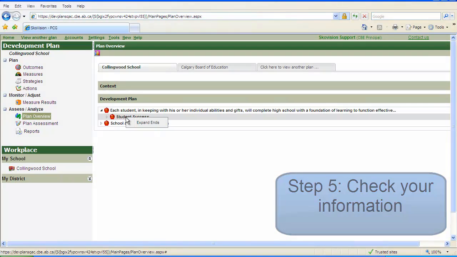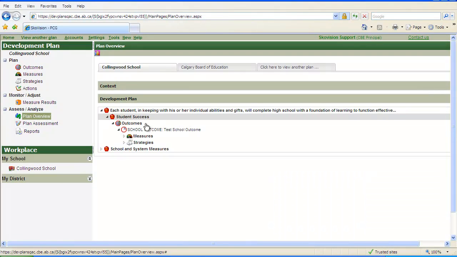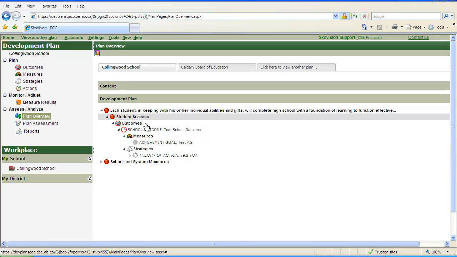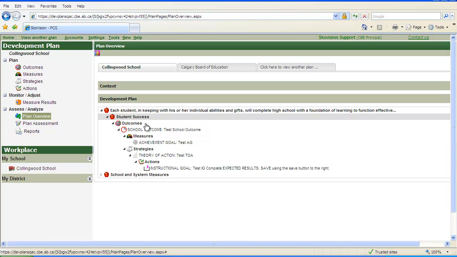We're going to expand the student success area, and this will be your final check that you've entered the 4 pieces of information accurately. Under school outcome, you should now see your school outcome that you've entered. Under your achievement goal, you should see your achievement goal that you've entered. Under your theory of action, under strategies, you should now see your theory of action displayed. And under instructional goal, you should see your instructional goal, or goals if you've entered more than one.